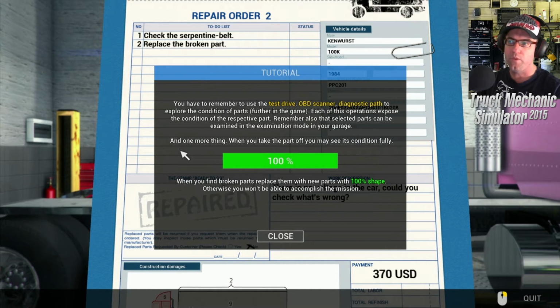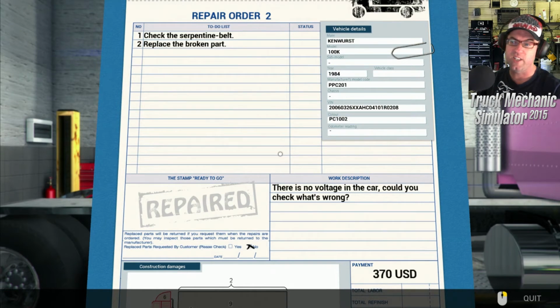And one more thing, when you take the part off, you might see its condition fully, so 100% or whatever. When you find broken parts, replace them with new parts with 100% shape. Otherwise, you won't be able to accomplish the mission. So second-hand parts are dodgy, so try not to use them. Right, okay, unless you have to.